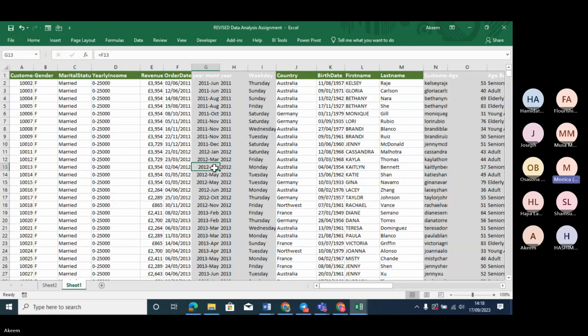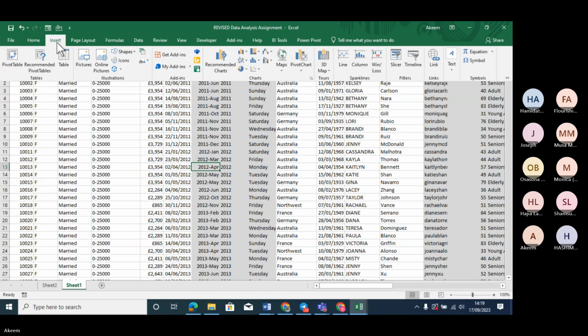Show me: shift cells right, shift cells down, entire row, entire column. No, just click on the data set like I do. Have you done that? Don't double click on it. Just click on any cell. Okay, I click on any cell. Yes. Click on insert. Your pivot table will be active. Click on pivot table. Can you see it now?